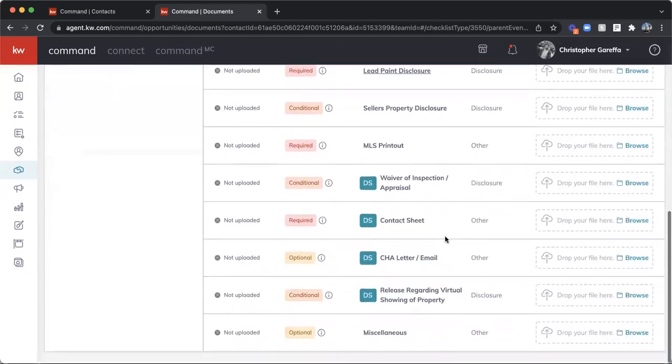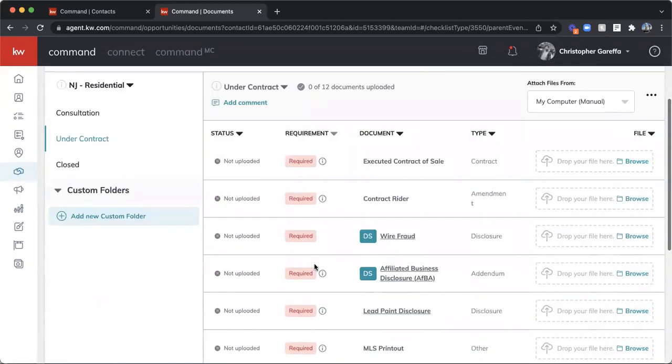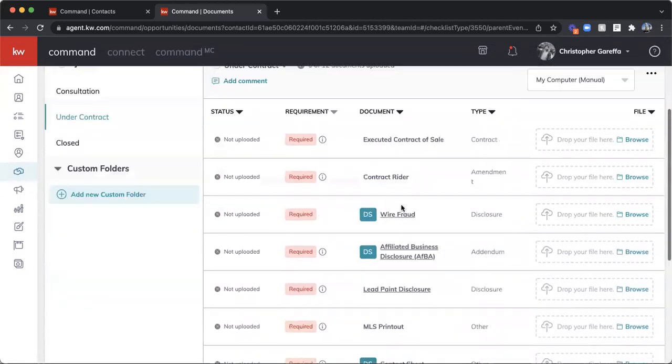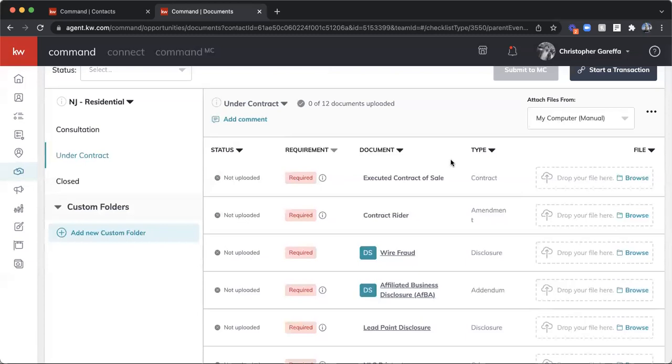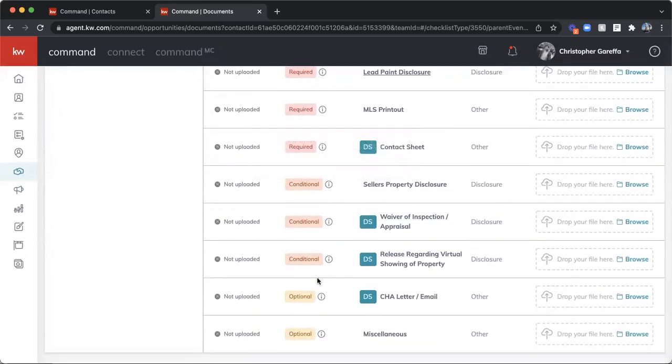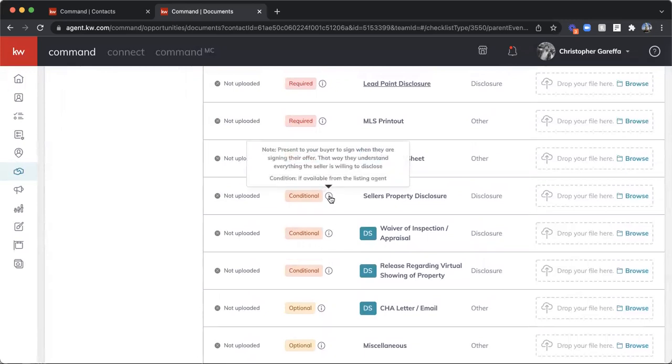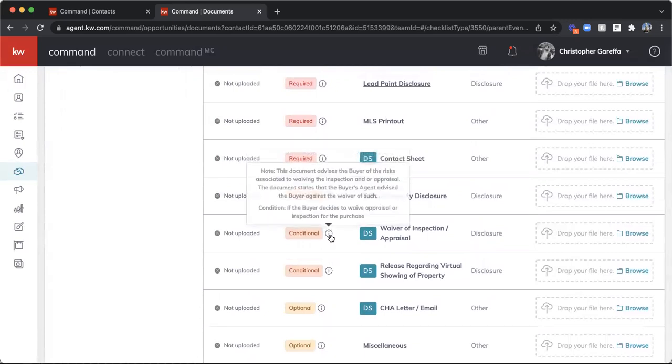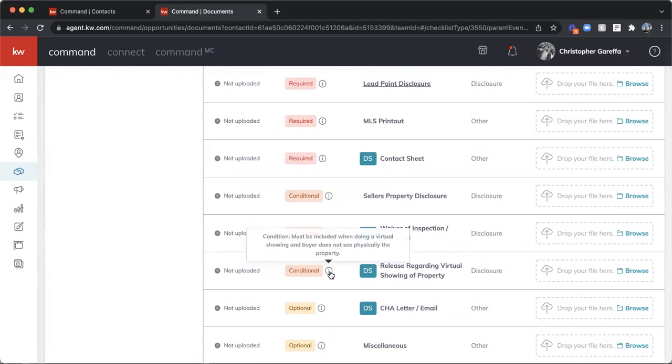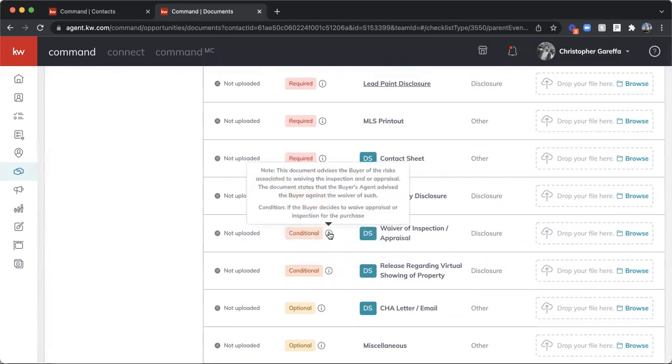So anything that would be essentially required, I'm just going to pop those to the top here so we can see. Anything that's required will be on the top. And then you'll have your conditionally required stuff here as well. Again, they're all going to be dependent on the type of transaction. And if you hover over these little I's, it does give you a description of what that document's for. In which case, if it's a conditionally required form, it does let you know why it's conditionally required.